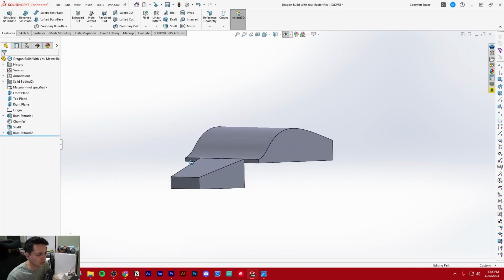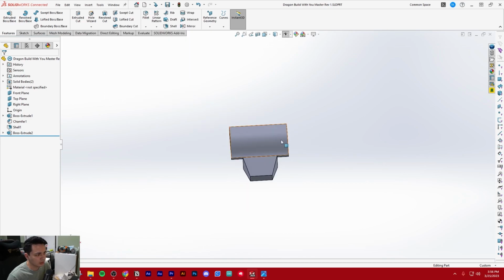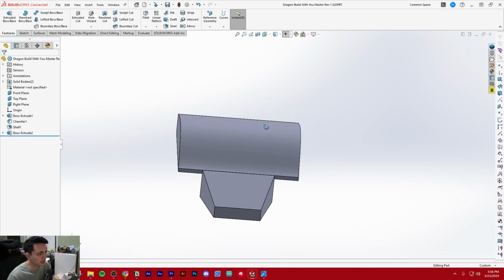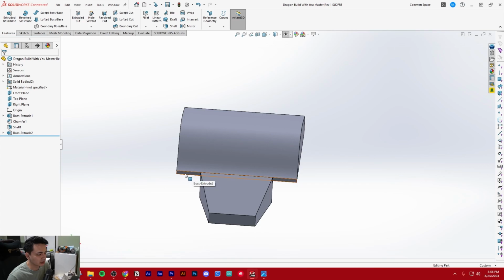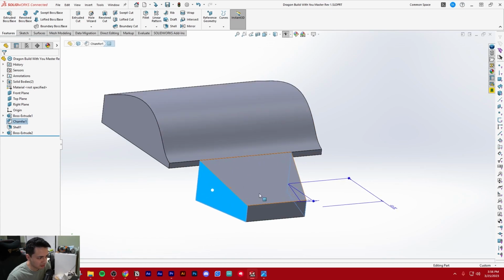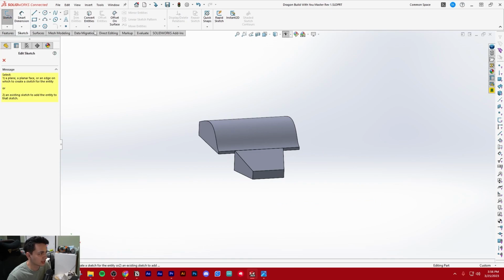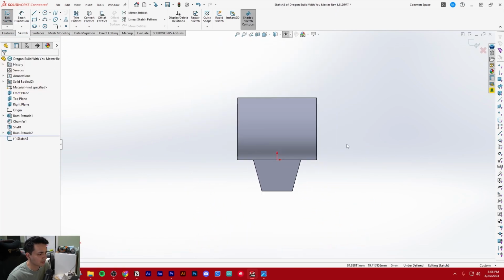All right, I know this looks nothing like a dragon, but just trust me, it's going to work out. So Control S, save that. The next thing we want to do is, we have this weird shape and extra material sticking off the top here. I want to have that follow this angle that we made with our chamfer. So we're going to create a new sketch on the top plane.